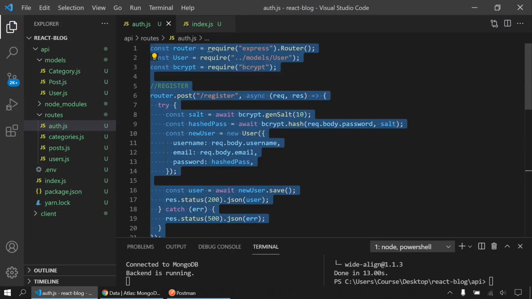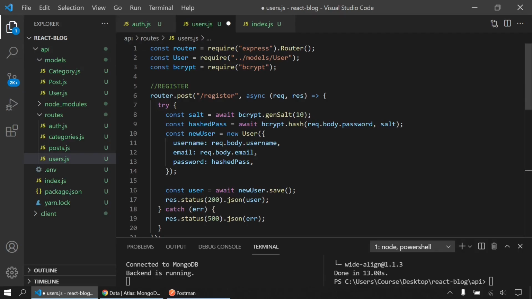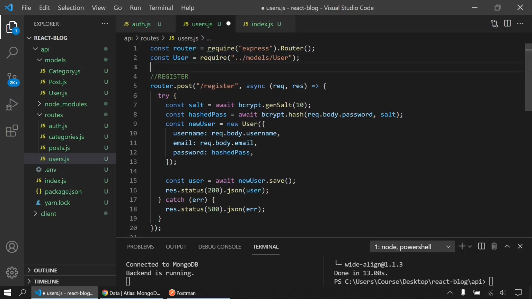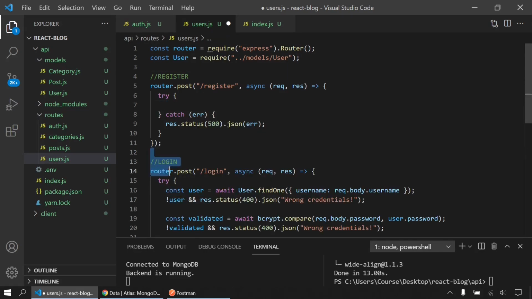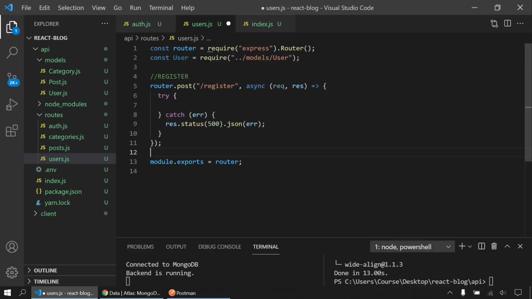So I'm gonna copy this and let's go to users. Here we are gonna use this user model again. We don't need any hash method. And here I will delete this, and let's delete this actually also. Okay. So what can I do inside this user? We can do everything except this authentication. So we can update our user and we can delete this.